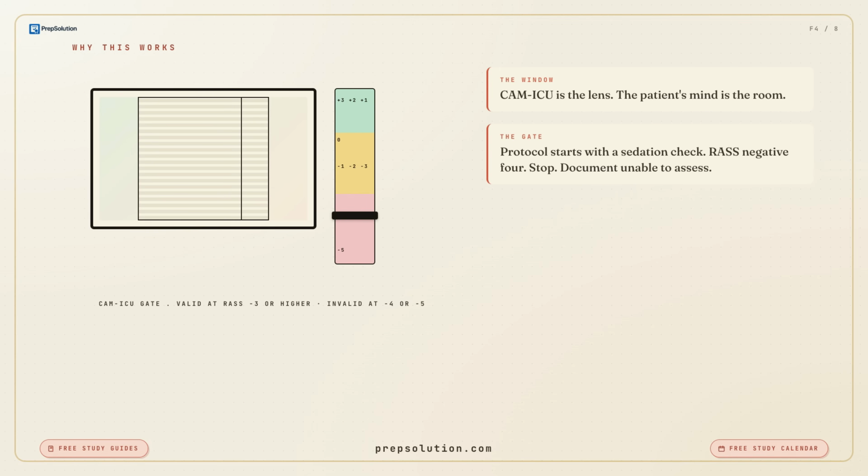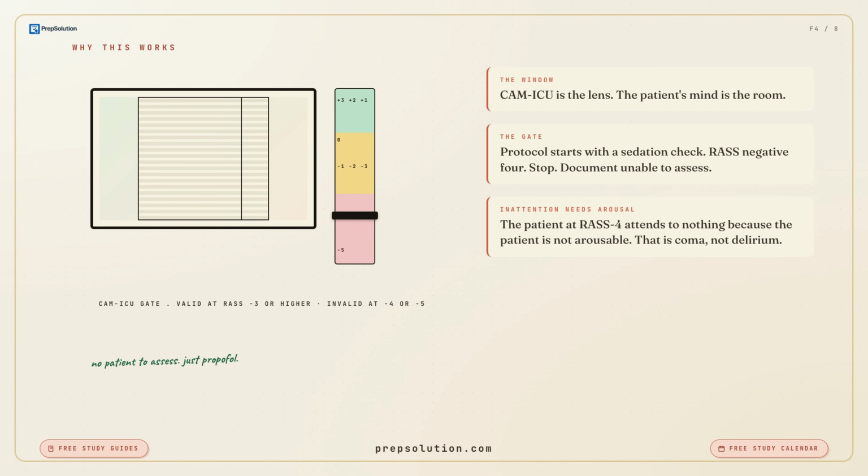CAM-ICU has a hard sedation gate. The protocol starts with a sedation check. RASS -4 or -5: stop the assessment. Document unable to assess. Inattention requires the patient to attend to something first. The patient at RASS -4 attends to nothing because the patient is not arousable to voice. That is coma, not delirium. CAM-ICU was never designed to tell those apart.